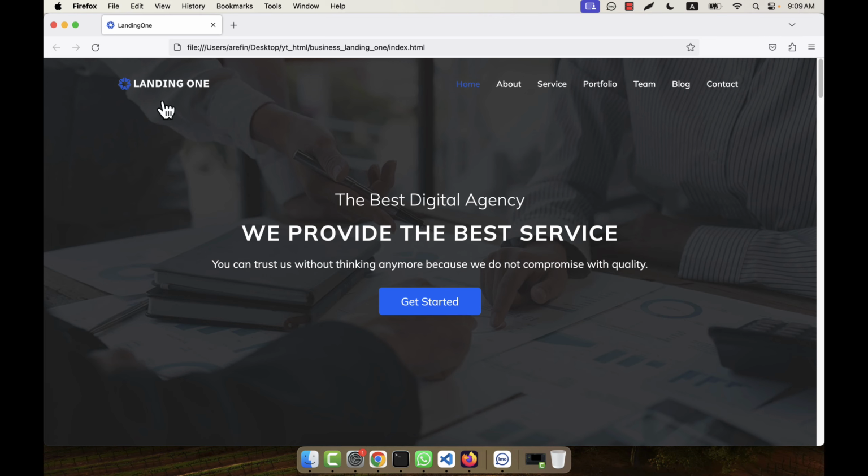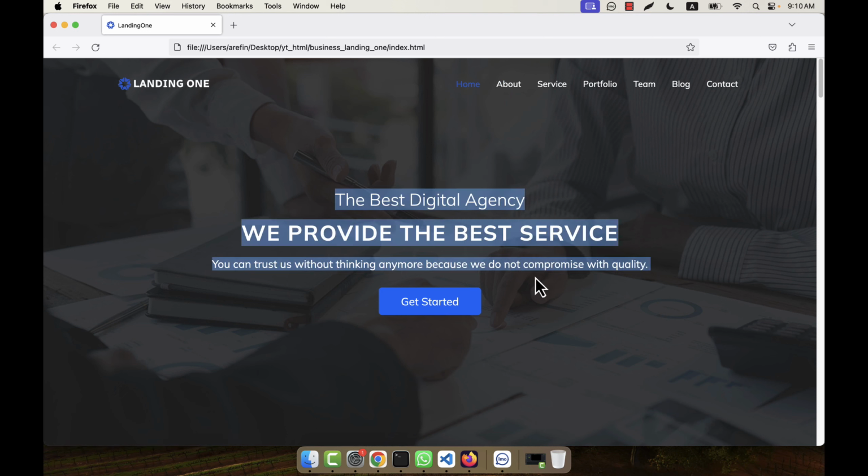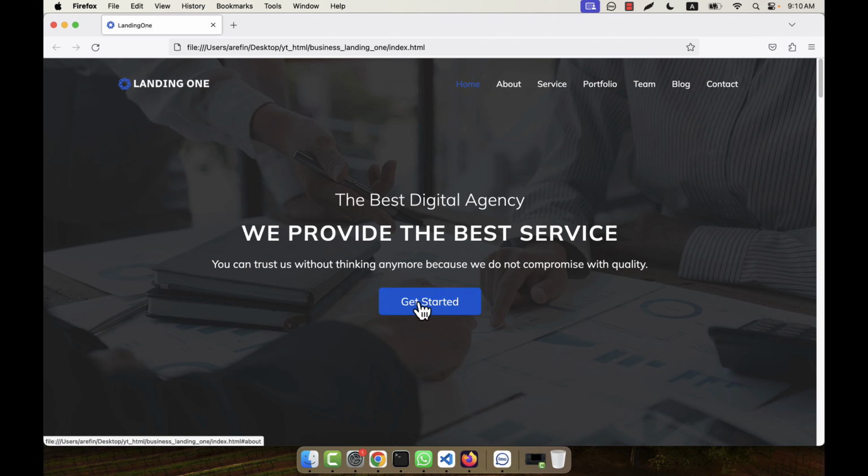If I show you the landing page, you will see that there is a logo in the left side and in the right side there is a menu. And there are some options here in the home page banner. If you click on get started or if you click on the next section, it will do the same thing. It will take you to the about section.